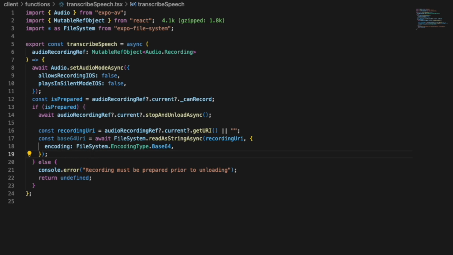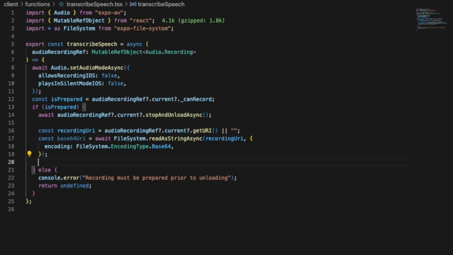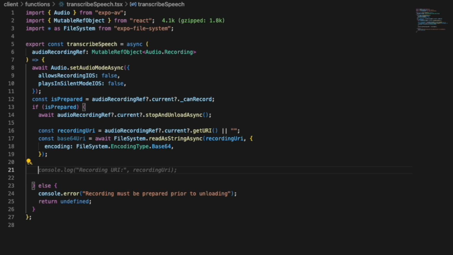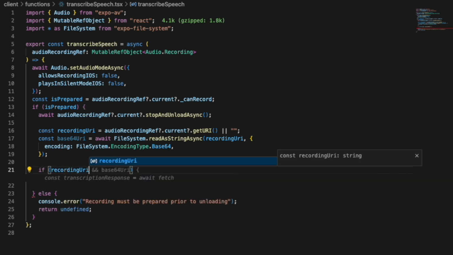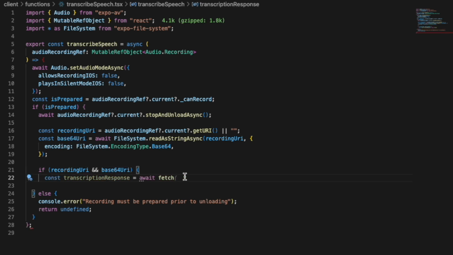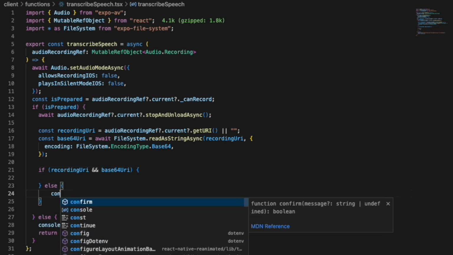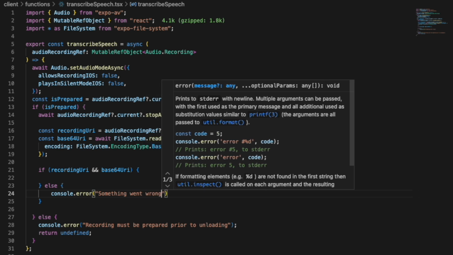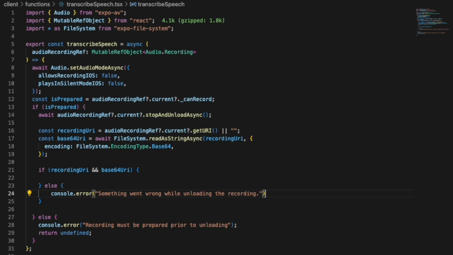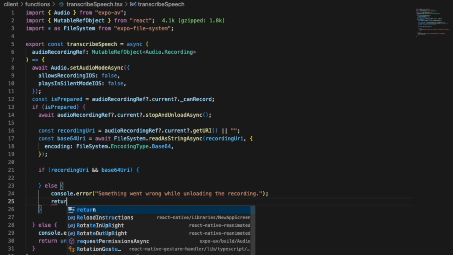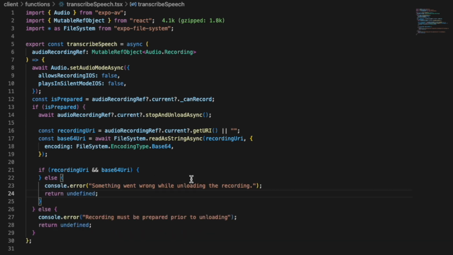So if we do have that recording URI and we do have that base64 encoded URI, then we can go ahead and make a transcription request to our server endpoint that we've set up earlier, our Node.js Express endpoint. If we don't have the recording URI or the base64 URI, we can go ahead and error out. We'll say console error, something went wrong while unloading the recording essentially. So we don't have any data coming back from that recording object. And we'll go ahead and return undefined at this point. We aren't able to transcribe the speech.